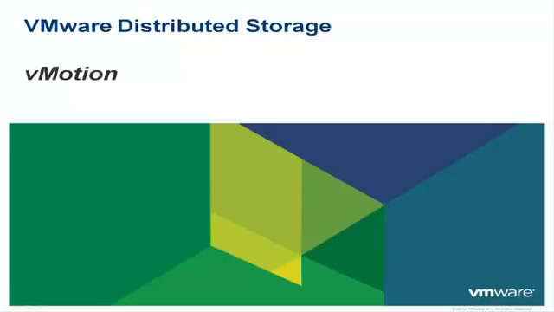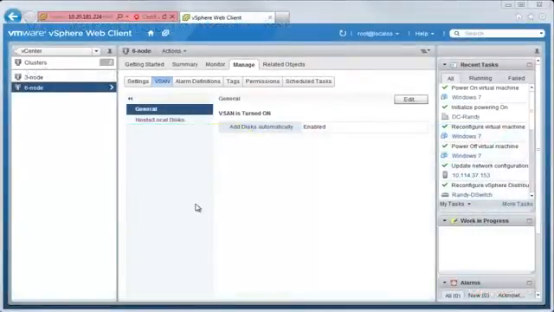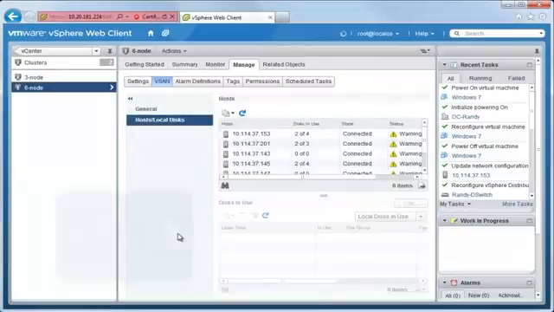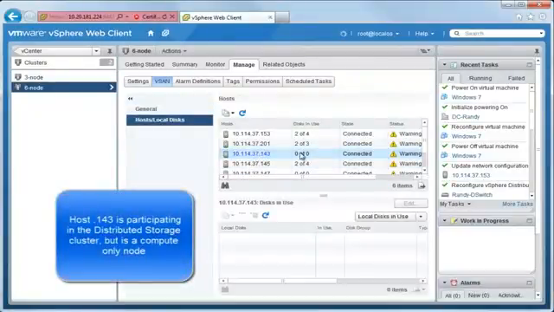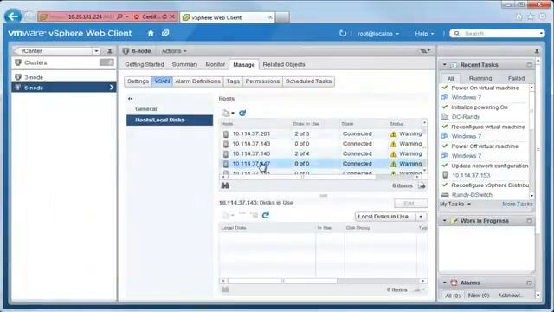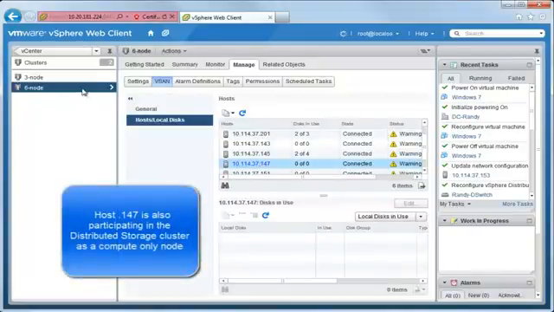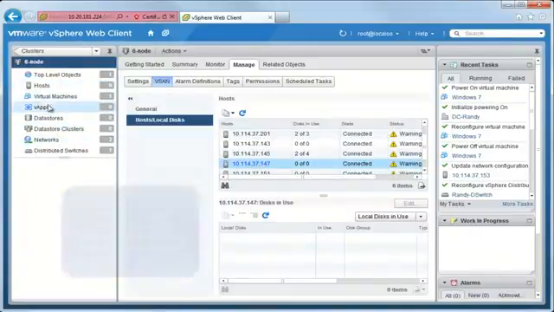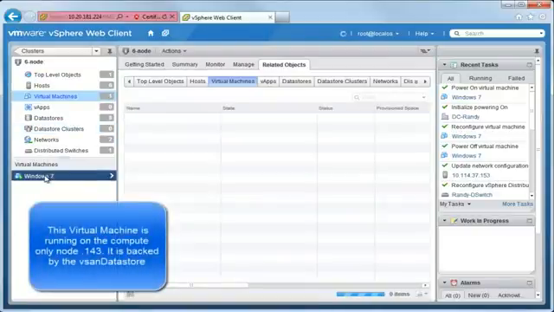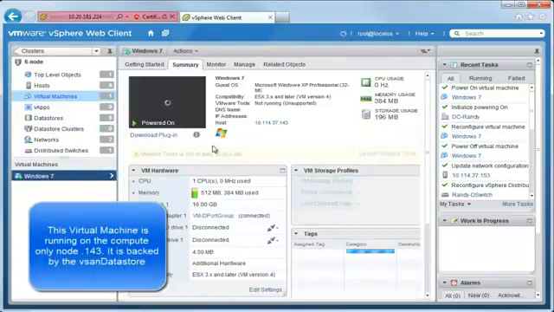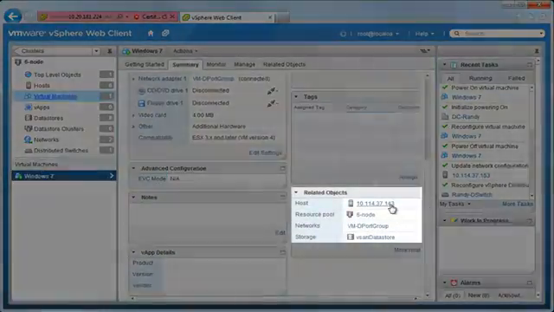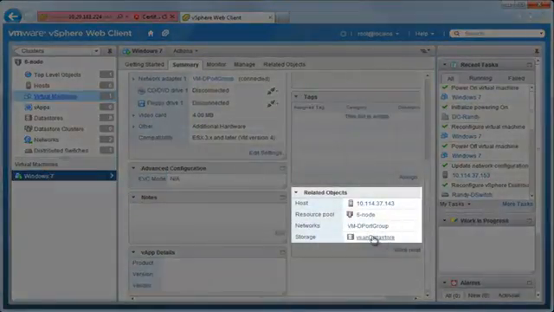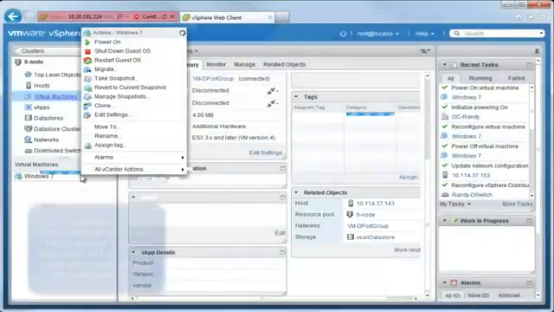So let's now do a vMotion. The first thing to point out is that we created that virtual machine on an ESXi host that actually didn't provide any storage to the cluster. So you can see it there, it doesn't have any disks. So we're going to move this virtual machine from one host that isn't providing any storage to the distributed storage data store to another host that doesn't have any storage in the distributed storage data store. And you'll be able to see it changing here in just a moment.